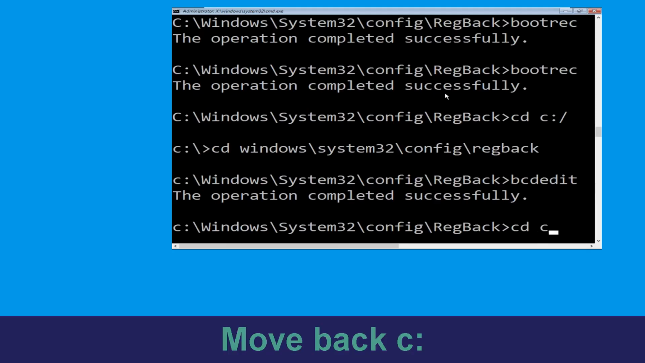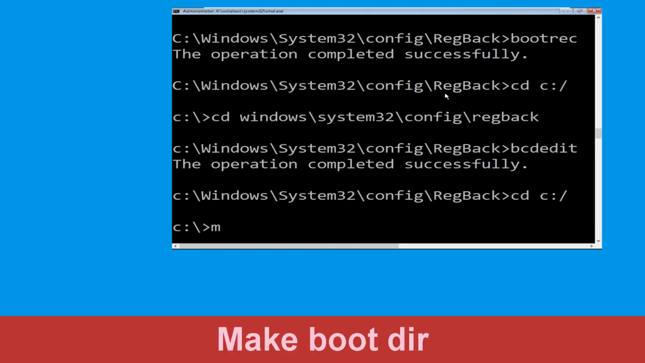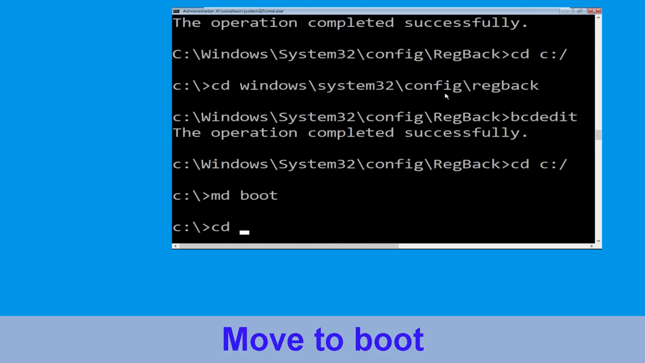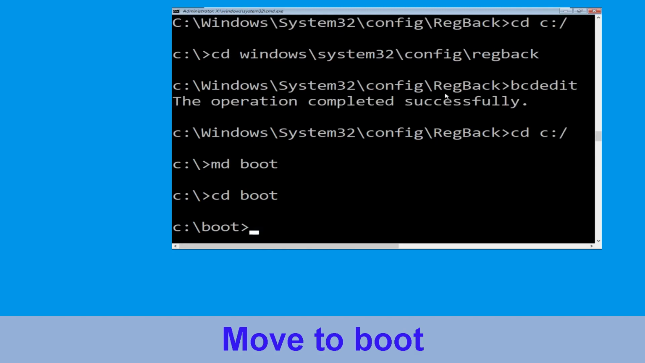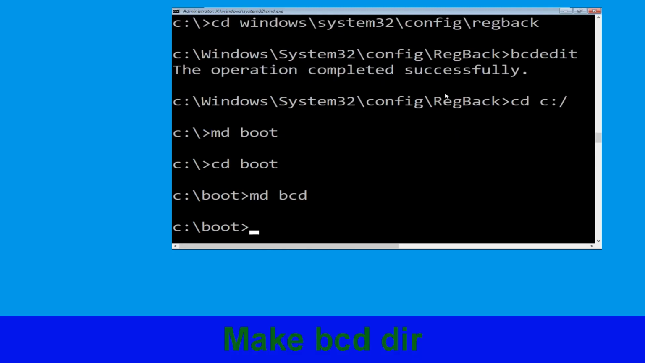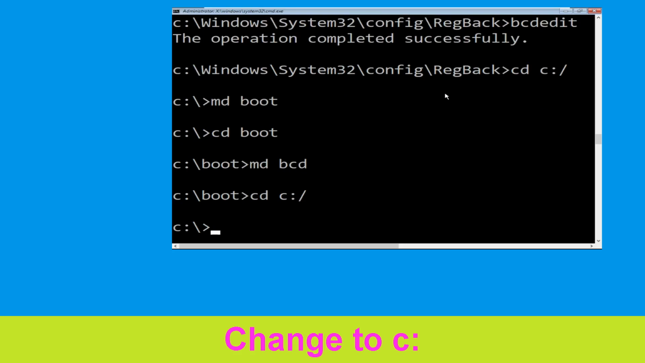Now type cd c:\ and hit enter. Now execute this command. Type md boot and simply hit enter to execute this command. Type cd boot and simply hit enter. Now type md bcd and simply hit enter. Now type cd c:\ and simply hit enter.